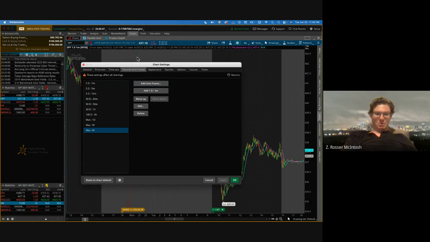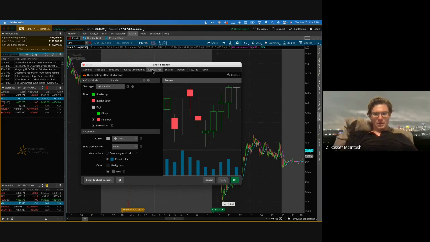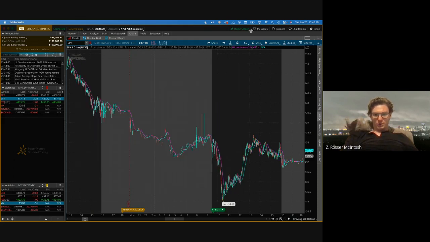Very good. Appearance. This is kind of a fun section. Appearance, we can mess about with things. So the border up means the color of the actual edge of the candle and the wicks. Let's just, for example, change the color and make it something more fun. We'll go with a blue. That means that the edge of the candles is now going to be blue, which looks so funky.